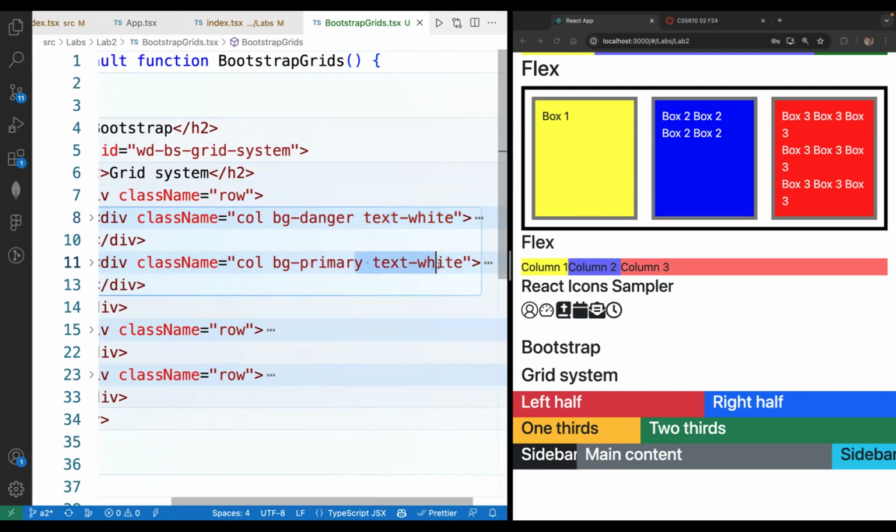Also, there's text white. You can color them in a specific color. So foreground color white, background red and blue. Okay. Also notice that it's using column and column. So by default, column and column, right? If you don't specify the sizes of the columns, by default, all columns are the same size, right?